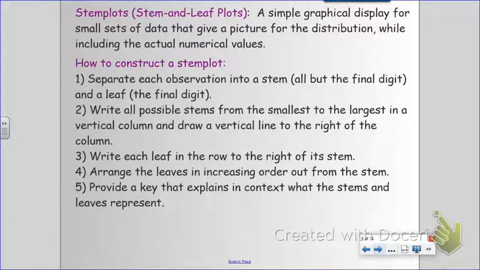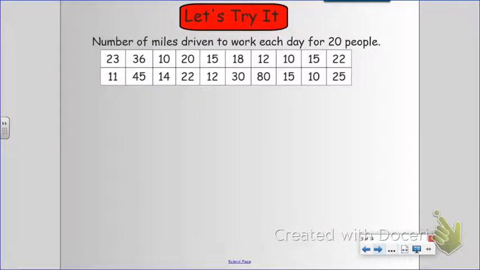Then we write all possible stems from the smallest to the largest in a vertical column and draw a vertical line to the right of the column. We'll then write each leaf in the row to the right of the stem. Arrange your leaves in increasing order out from the stem, and always remember to provide a key that explains in context what the stem and leaves represent. So let's try it.